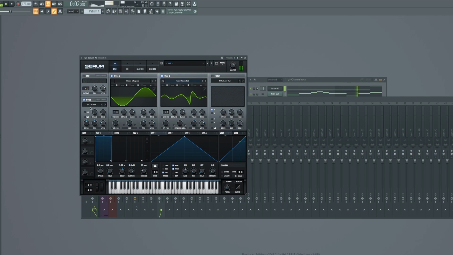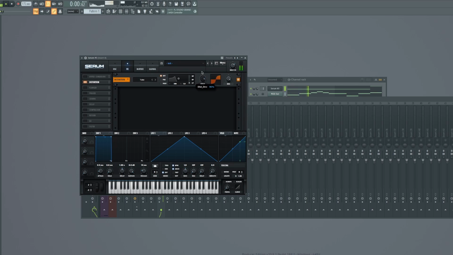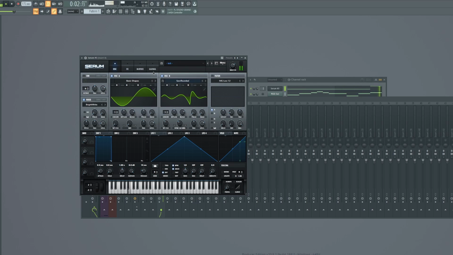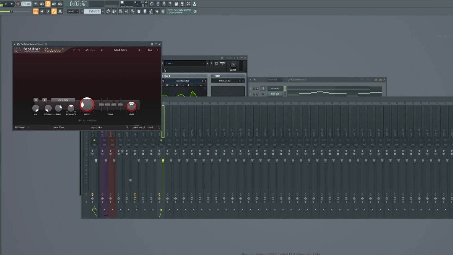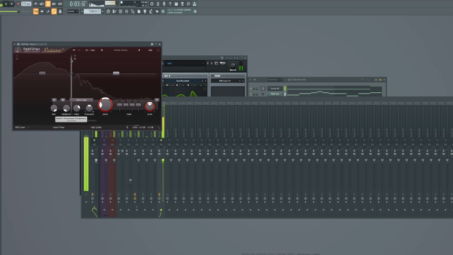I just do something like this. So that sounds pretty awful, right? That's okay though. We are going to use that as some additional sound design. We're going to load up Saturn 2. And I think this might sound cool if I put kind of like a guitar amp preset on it.